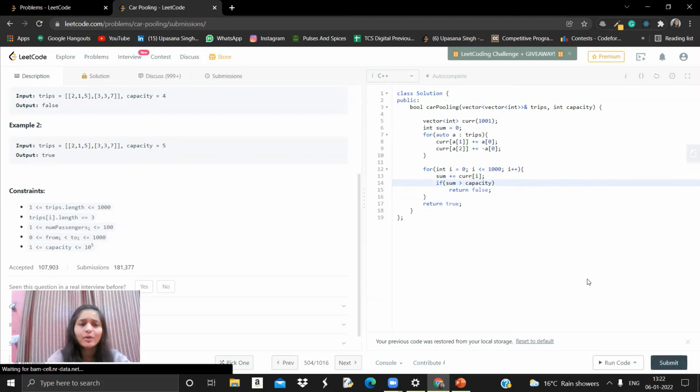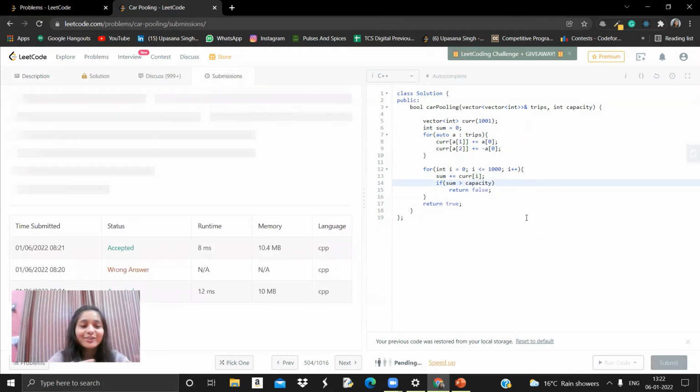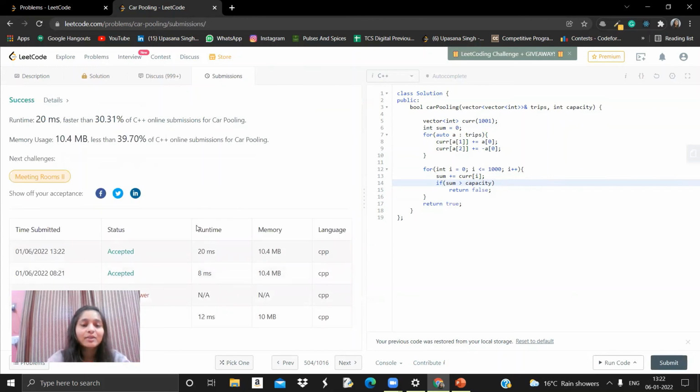Now let's submit. I already did this in the morning, so let's run this again for your satisfaction. So you can see that my code got accepted, and I hope things are quite clear to you. Now I will be sharing this code on GitHub. I'll be sharing the GitHub link of this code, and I hope that will be helpful to you.